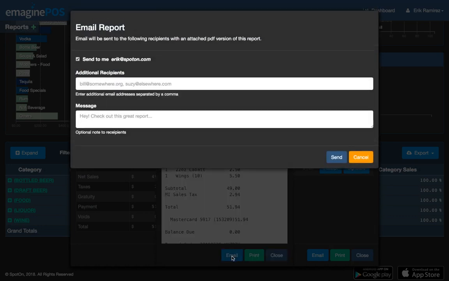And you can email it directly from Imagine. Here you can see we actually have a little field where you can CC anyone on this. And again, just making it easy for people to navigate all this.